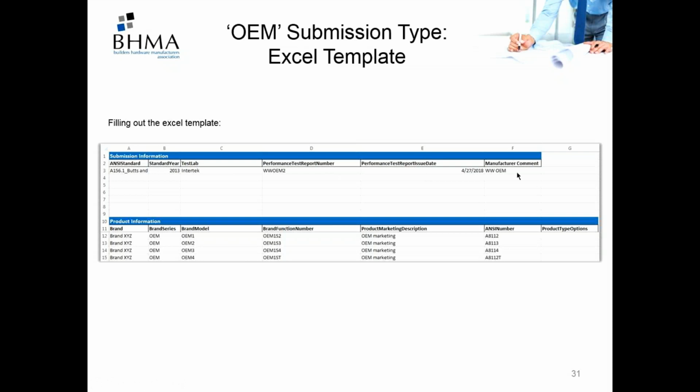We have an optional manufacturer comment field in here that you can fill in with nothing. If you want to leave it blank, you can put something in here that might help you remember something about the submission later on. You can put it in there as a note to your test lab because they will be able to see it. We tried to keep this flexible, so if different manufacturers have different preferences, they can use it however they want to.